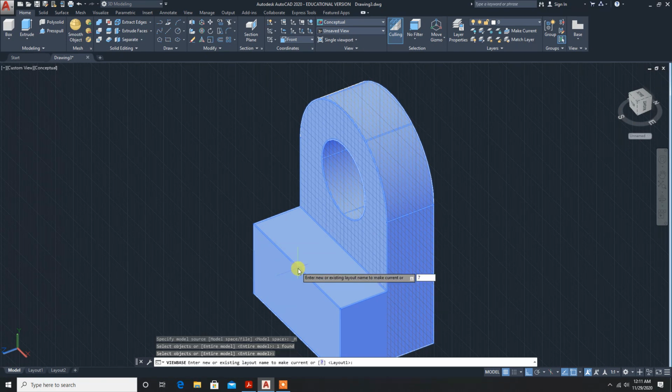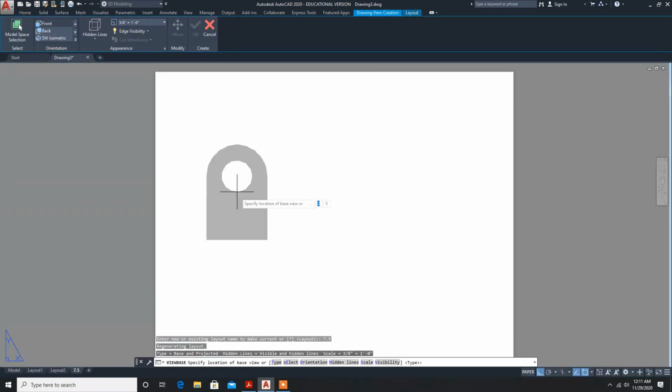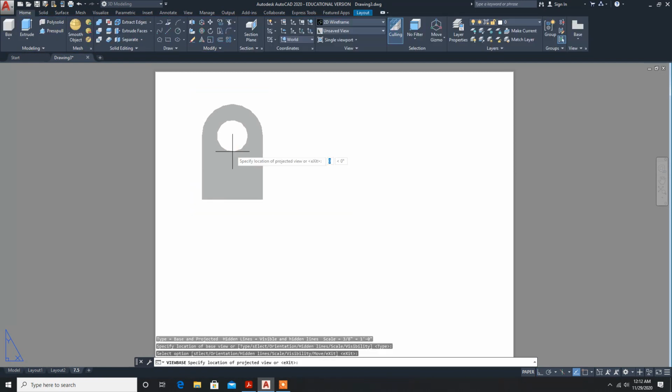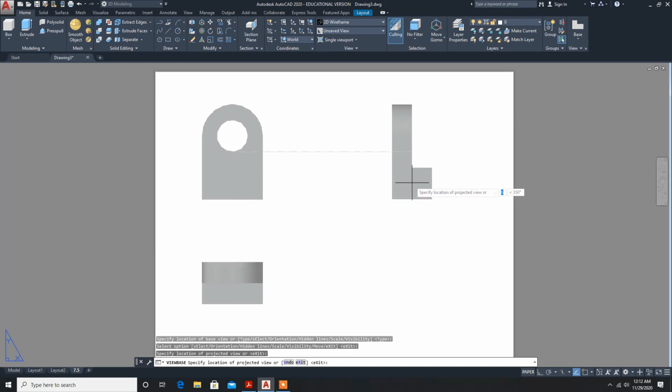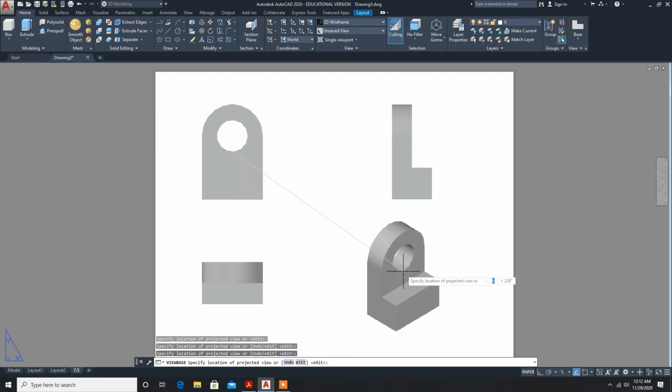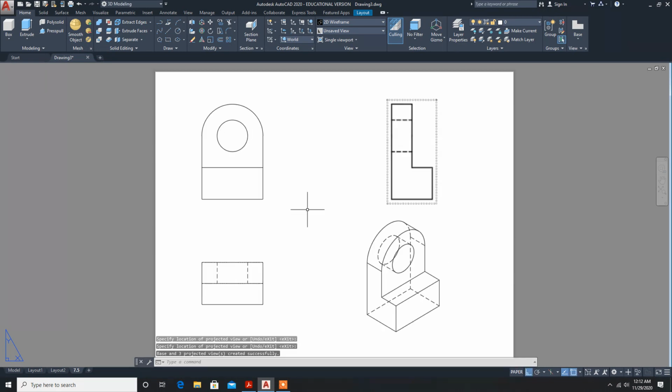If you want, I will create some point 5, enter, new layout. So this is front view, enter. Now top view, side view and isometric view. So this is the layout.